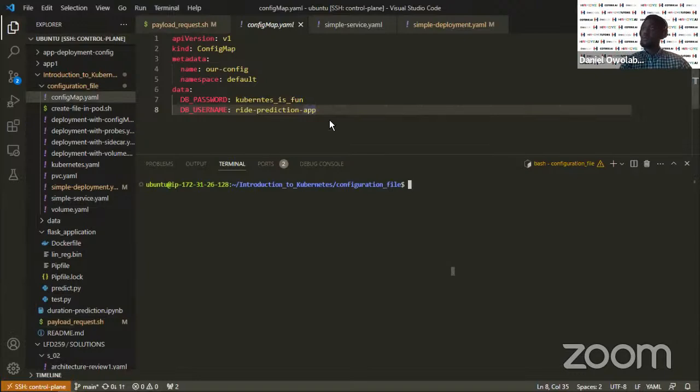So this config map right now, I'm creating it using a YAML file, so it makes it easy. This is supposed to be like some kind of kubectl create config map from literal, right? Because before you can use the config map, you have to create it. That's why I'm trying to create the config map first.